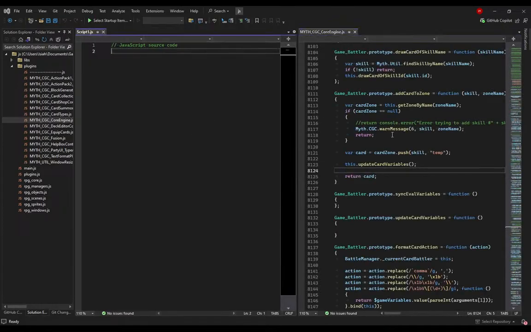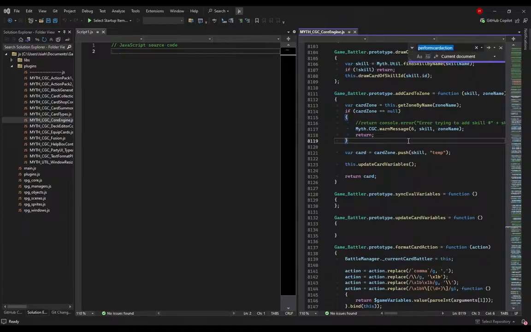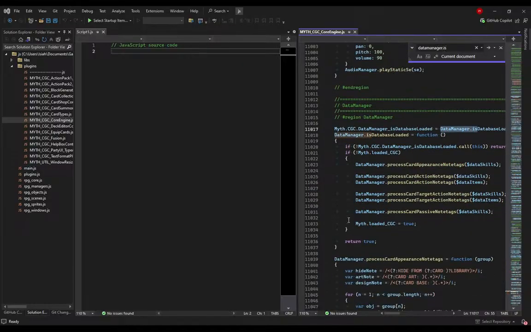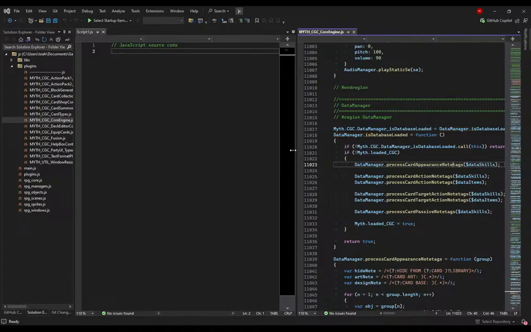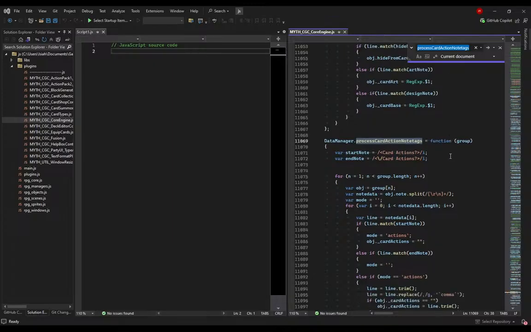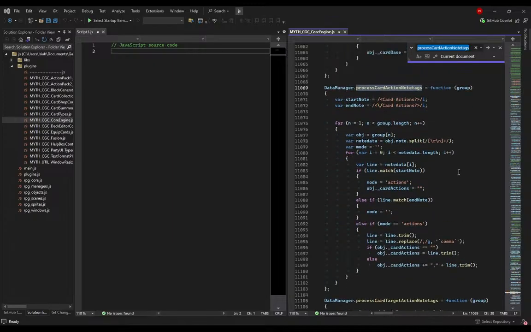Yeah. So where does the magic happen? The magic happens in two places fundamentally. The first is DataManager.isDatabaseLoaded. That's where we process all the note tags. And if we want to add card actions, it would make sense that we would want to look at processCardActionNoteTags. And I want to point out what's happening here. This is a pretty complicated looking function.